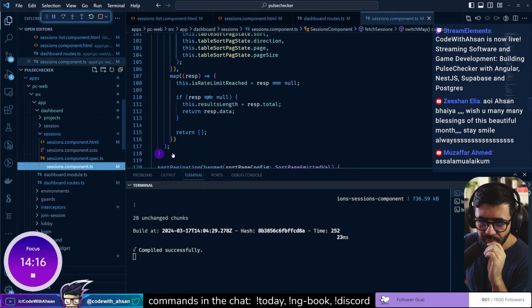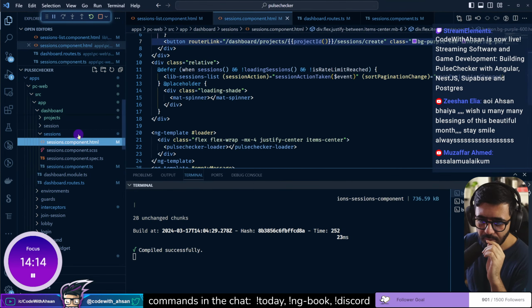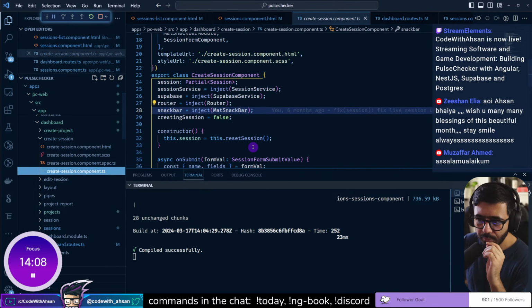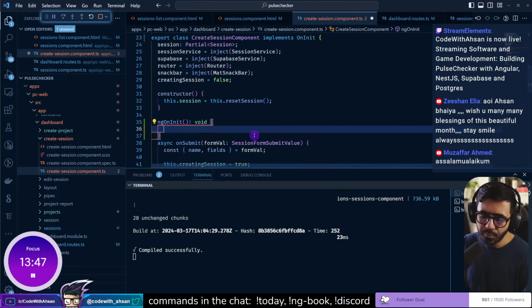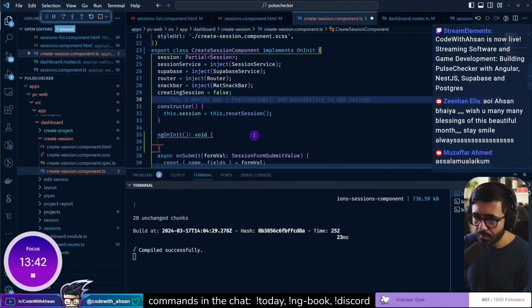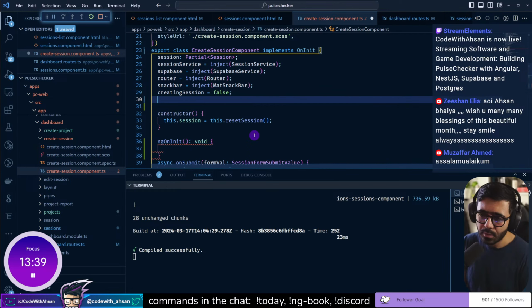Okay, so now when we are trying to create a session, which should be right here, we also should take out the project ID and then send it in the URL as well. So let's implement on init, and let's go ngOnInit, and what we're going to do is take out the project ID. So let's also create a signal here. Let's call this projectID equals signal.